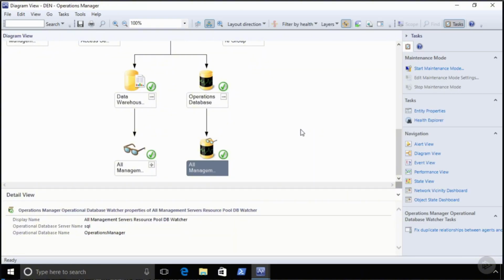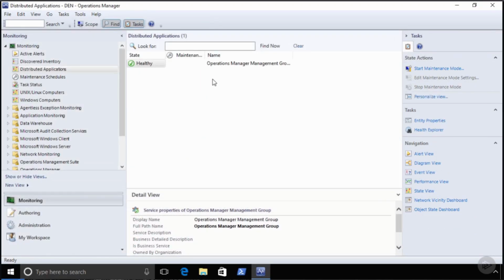Now, you may be saying to yourself, this diagram view is great, but if I don't really understand what goes into the diagram view, knowing if something is a green versus a red doesn't really help me much in my troubleshooting process. It's for that reason that there actually is a very different view that can be handy when you're taking a look at either your distributed applications or your discovered inventory.